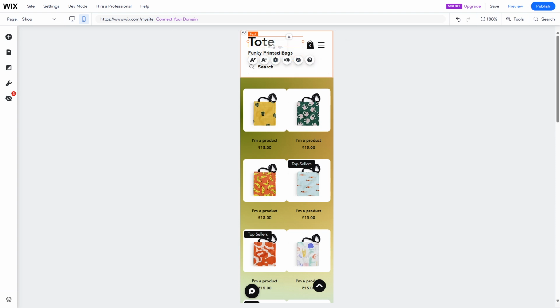Next, click on any text element within your mobile view. You'll see a panel appear with several options. Now is the time to adjust the text. Think about size, font, and color. Remember, while you want everything to look visually appealing, readability is key here, so ensure the text isn't too small or too large for the average mobile screen.